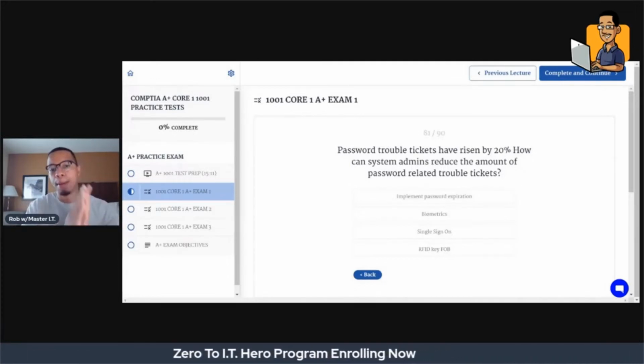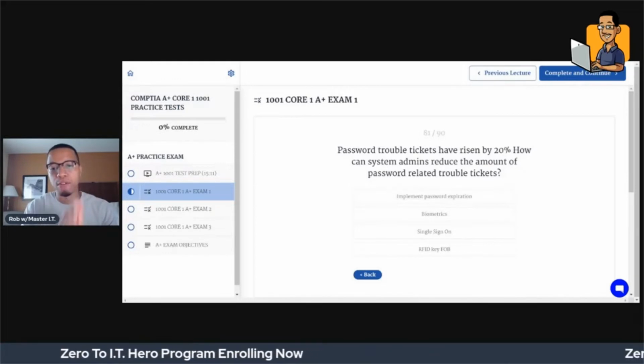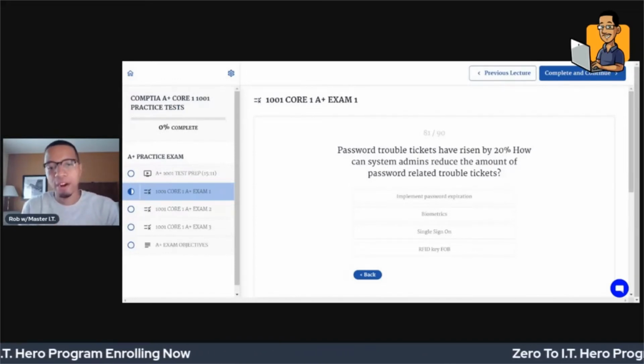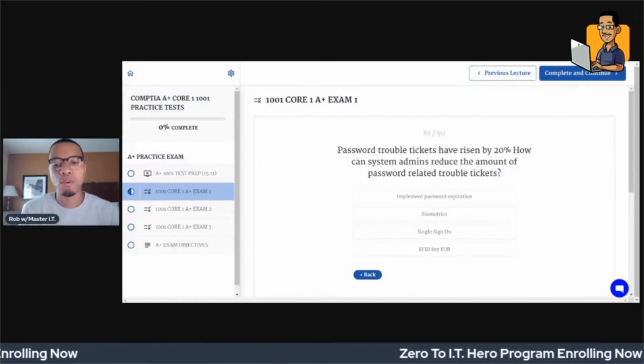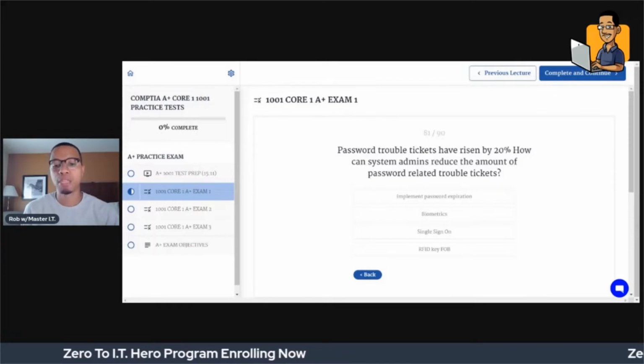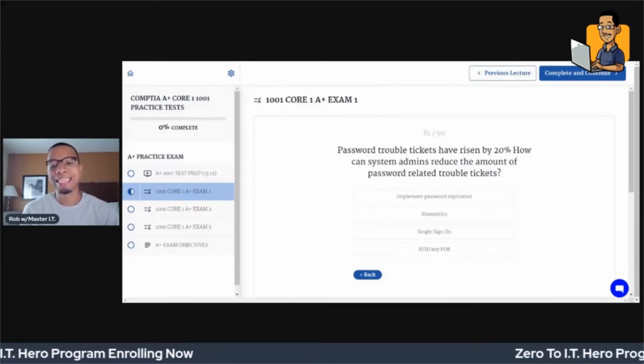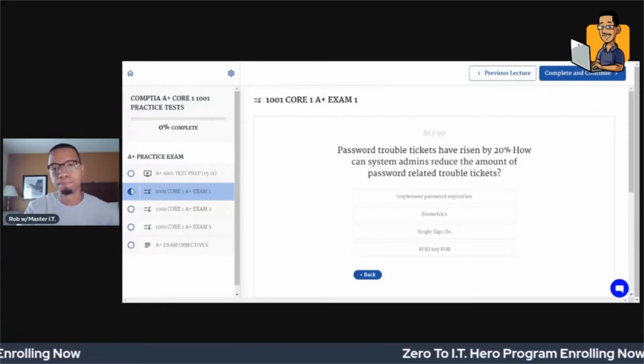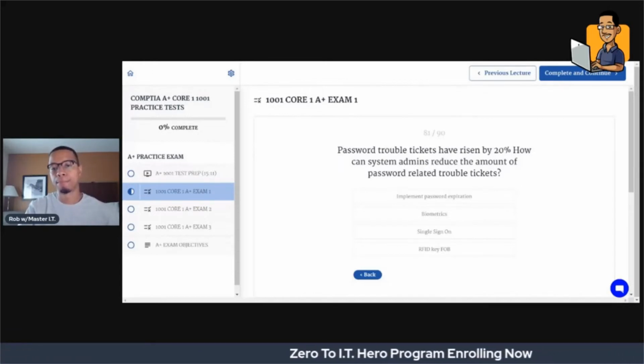So password trouble tickets have risen by 20%. How can system admins reduce the amount of password-related trouble tickets? Implement password expirations, biometrics, single sign-on, or RFID key fob. What do we think?